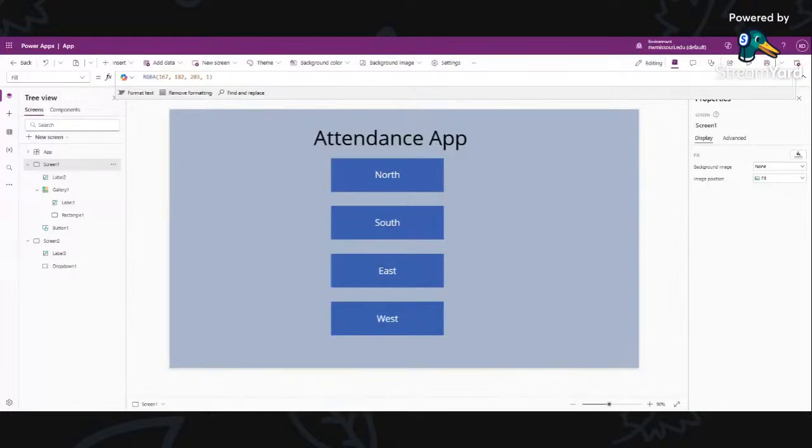In this lesson, I'm going to show you how you can create an attendance app in Power Apps. So you can see I have 4 regions: North, South, East, and West. What I want is for the user to come in here and select the region that they work in, and then go to another screen that shows the branches that they work in within each region, and be able to check in themselves or their employees that work for them.